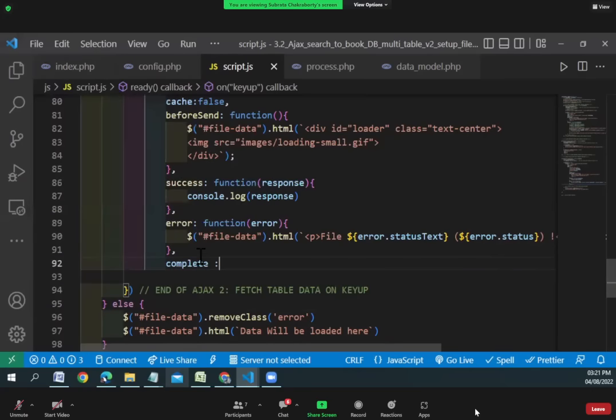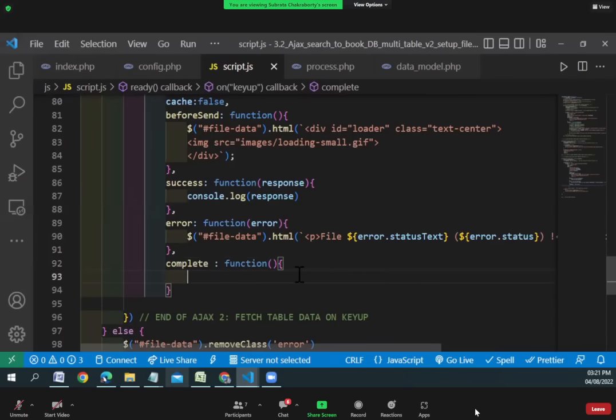Complete function, just to say all operation is done. Complete can print whatever you like. It doesn't return anything. You could just write things like file data append, all operation blah blah blah. Let me get these things here.